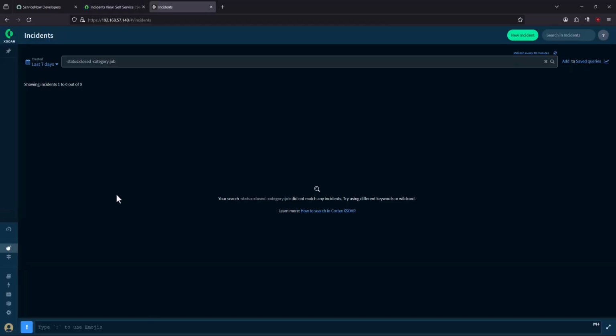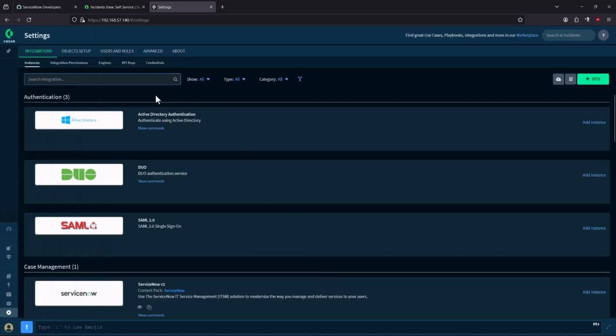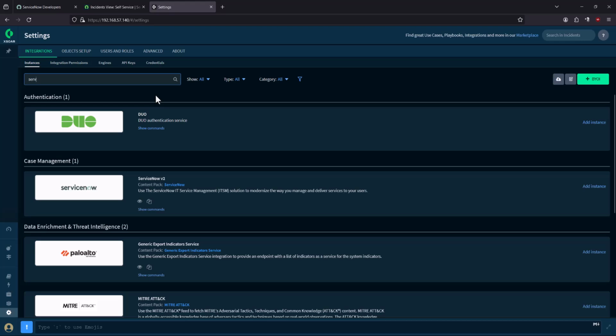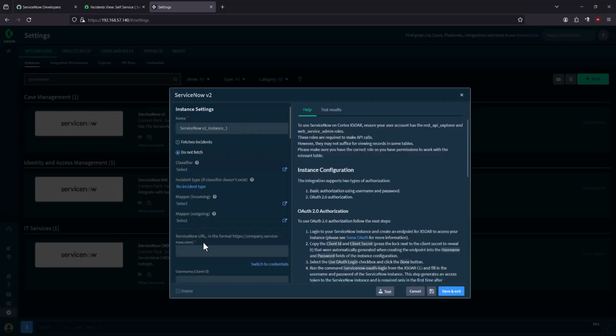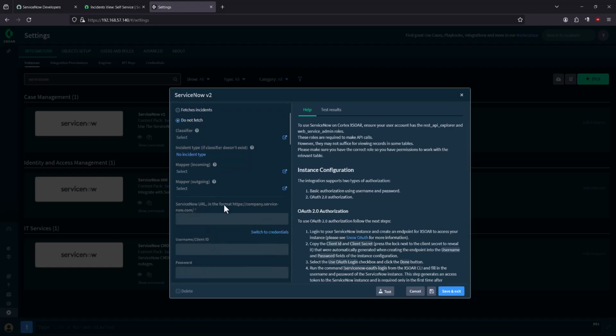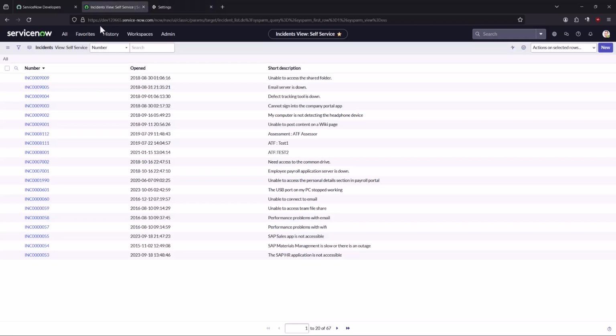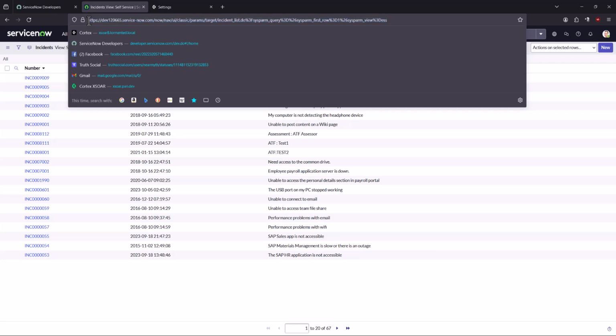So now I'm over in XSOAR, and I'm going to navigate over to my settings page, and I'm going to do a search for my ServiceNow integration. I'm going to go ahead and add an instance. And the first thing you're going to want to fill in is the URL. Now this is the beginning portion of the URL for the instance that you created, whether it's developer or your specific customer instance name.